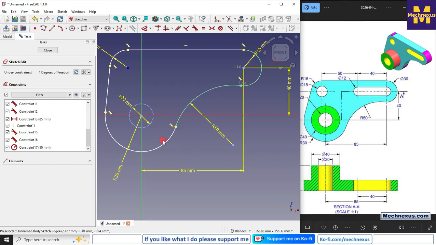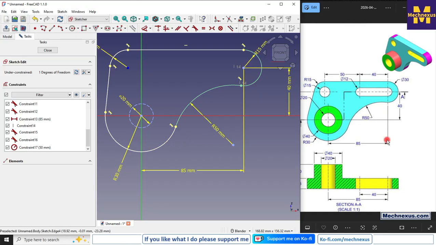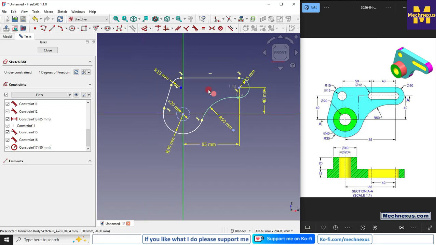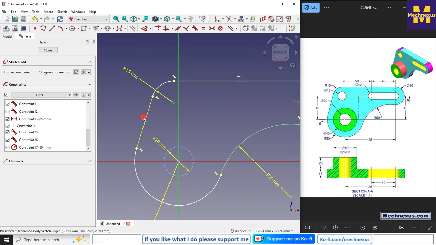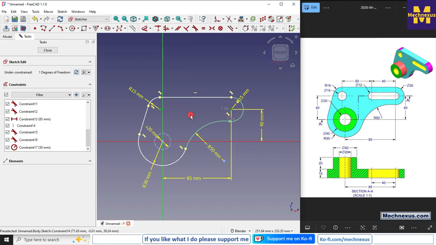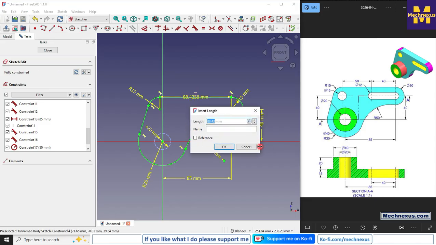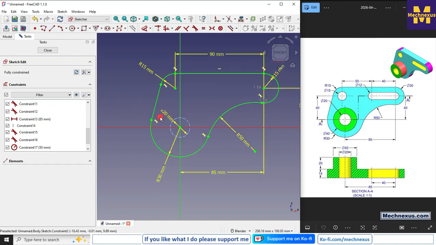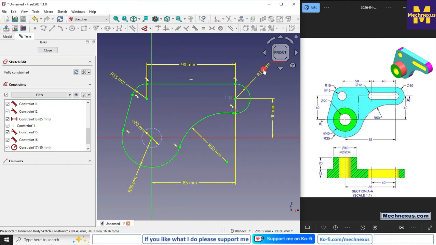Now let's see what is unconstrained. So here we can see that this point is not fixed. If you see here, 50 plus 40 is 90. So select this and type L for linear dimension and give it a 90. Now you can see that our sketch is fully constrained.